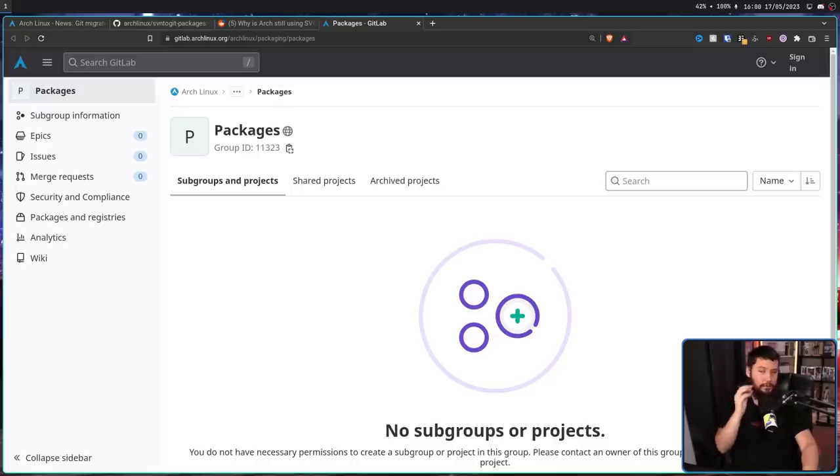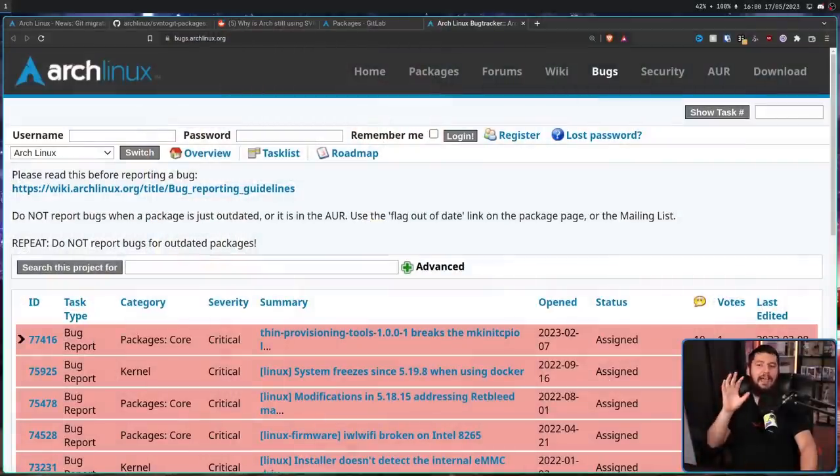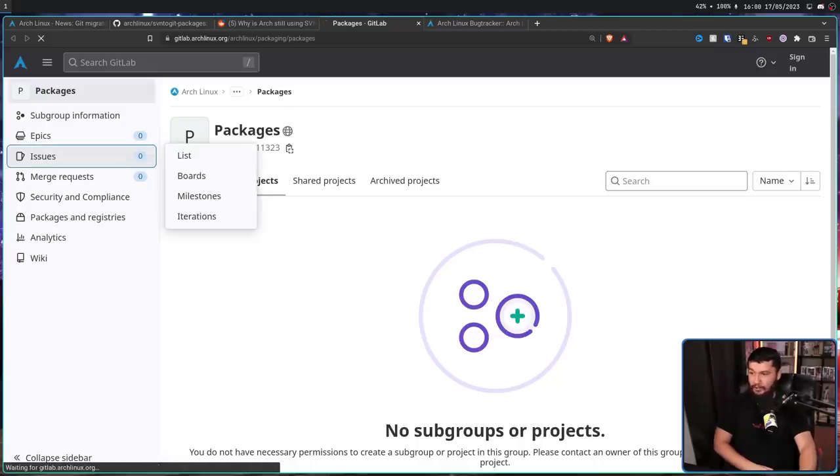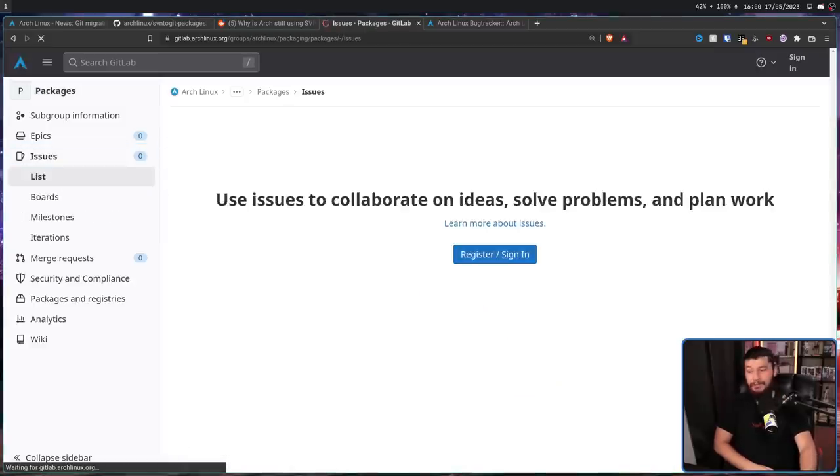For me, the important thing about the migration is that every single package is going to be in its own dedicated repo. This is exactly the same way it works over on the AUR, and this is why I am really, really excited about the migration, because this allows for something really cool. So Arch Linux, like every distro out there that cares about making itself better, has a bug tracker. And this bug tracker has served Arch Linux well for a very long time. But do you know what GitLab has? GitLab has a built-in bug tracker called issues, and it also has built-in merge requests.